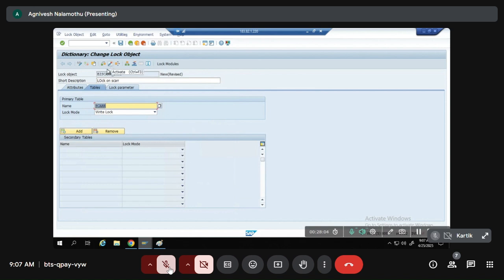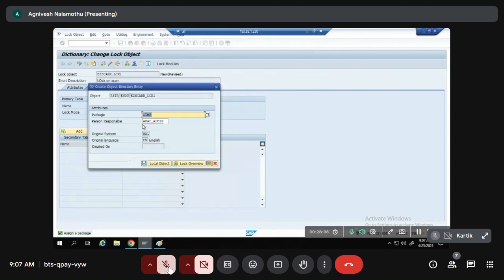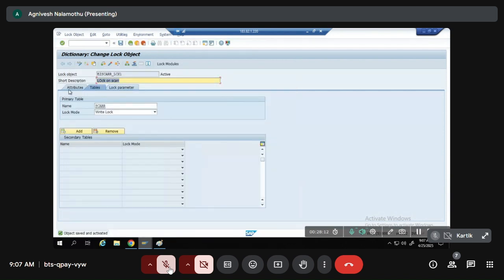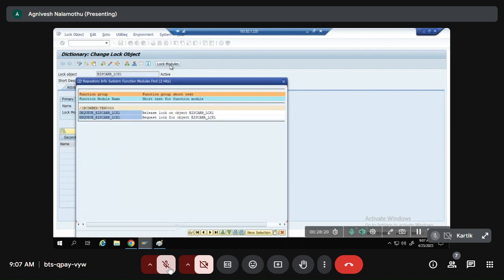Now I will activate this lock object. As soon as I activate it, the Lock Modules button gets enabled. If I click on Lock Modules, the system gives me two function modules: the ENQUEUE function module and the DEQUEUE function module.